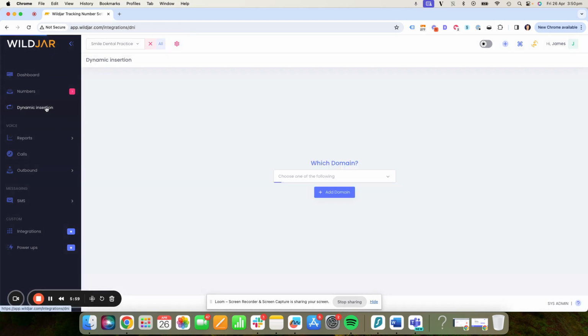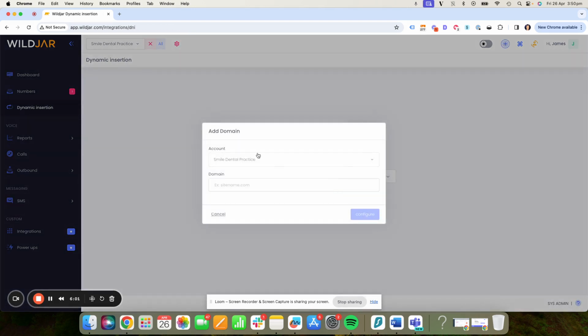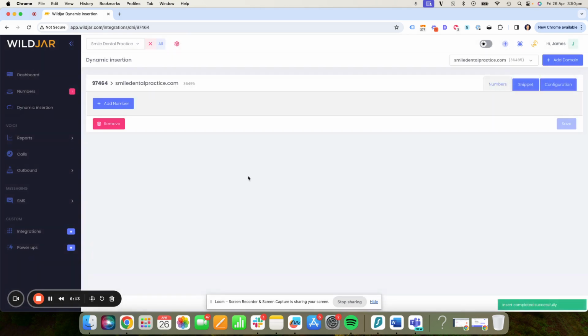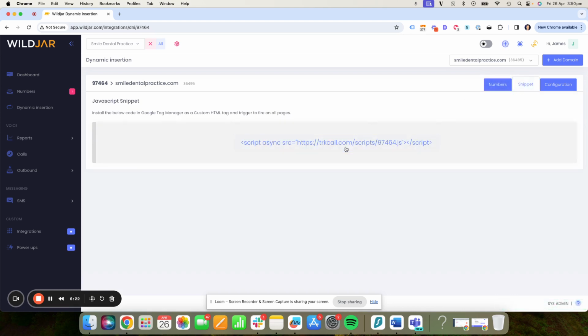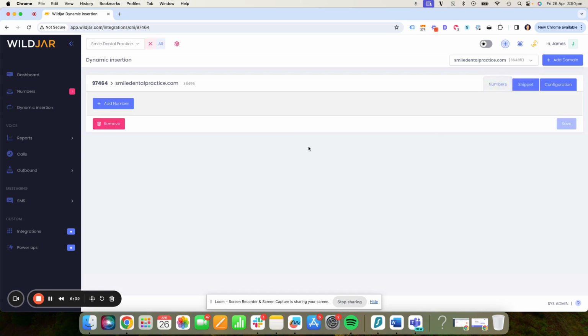Now, once the call flow is done, you can go over to dynamic insertion. So for our smiledental.com, hit configure. Here is where you configure. You can copy and paste your code that'll fire on the website. It can go into Google Tag Manager. Super easy to paste in there. And then we just need to configure the numbers.